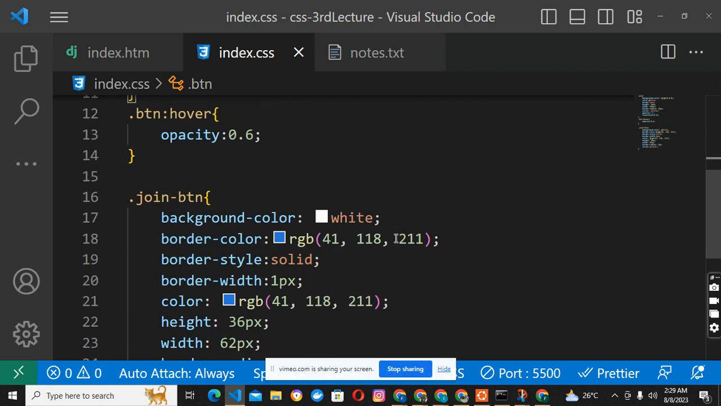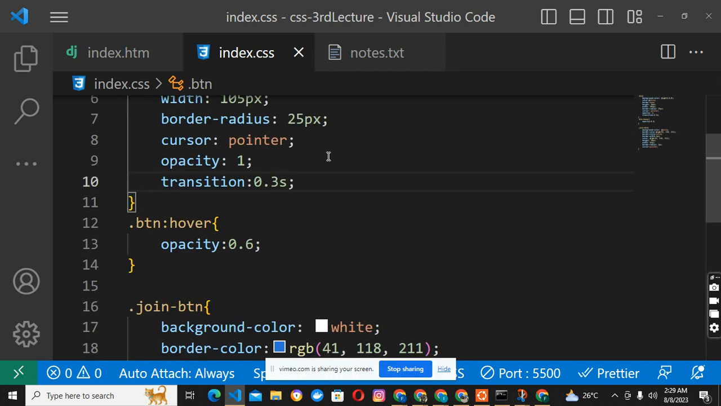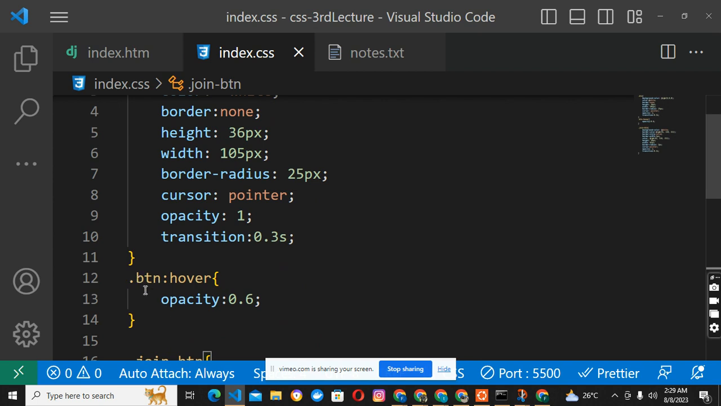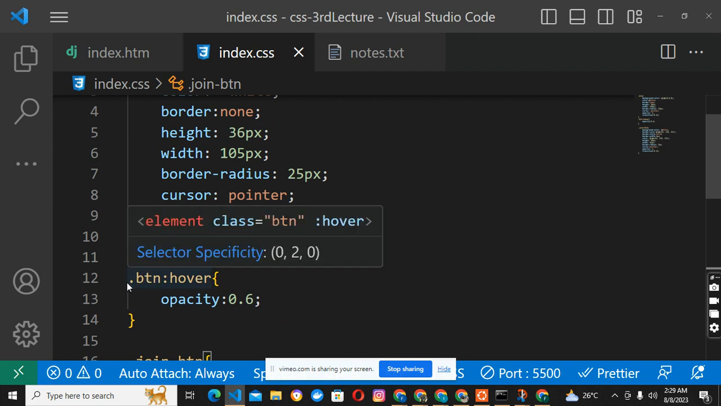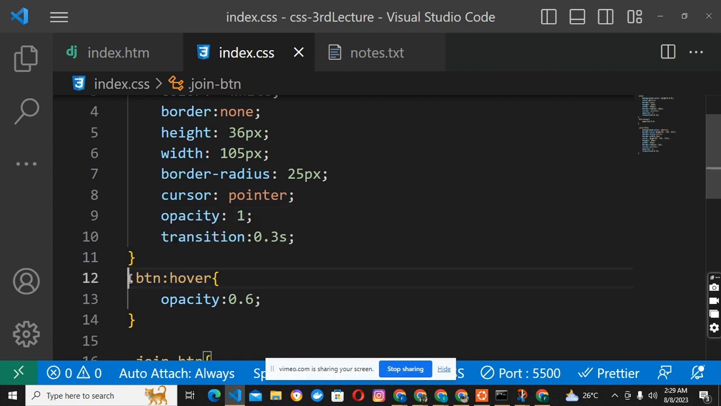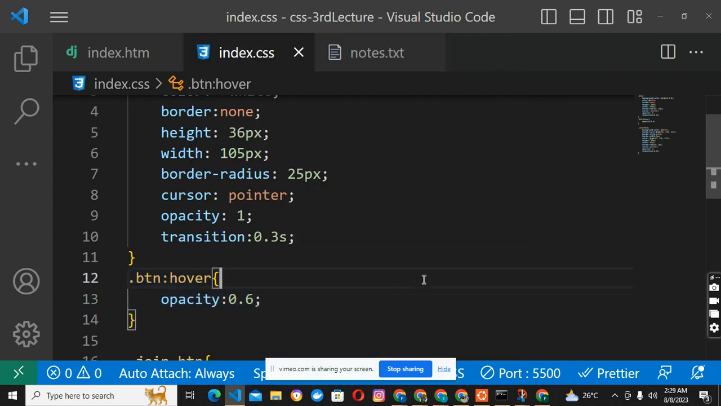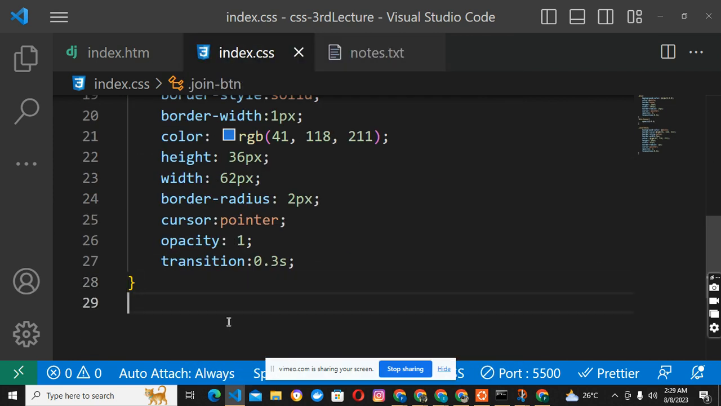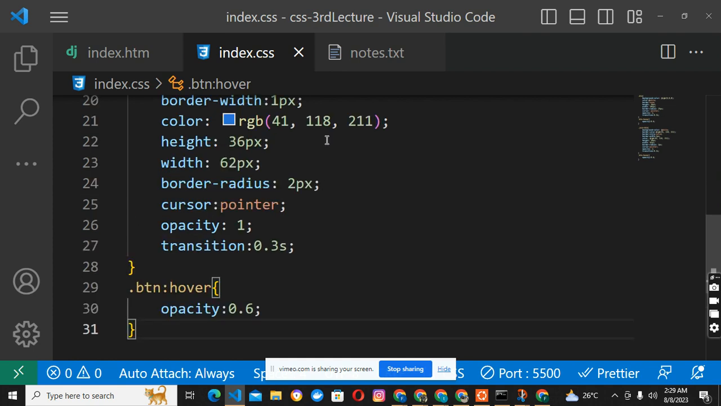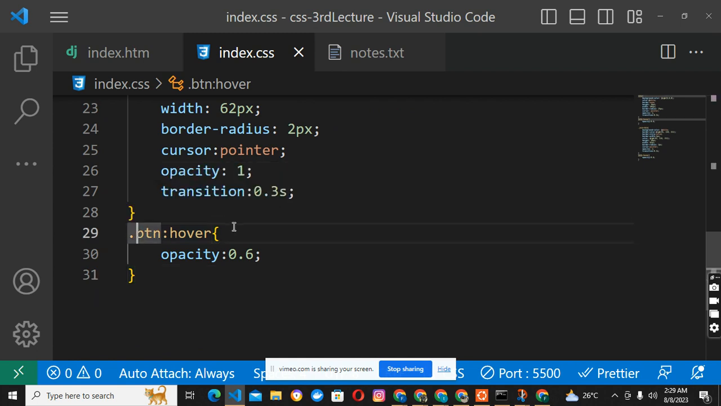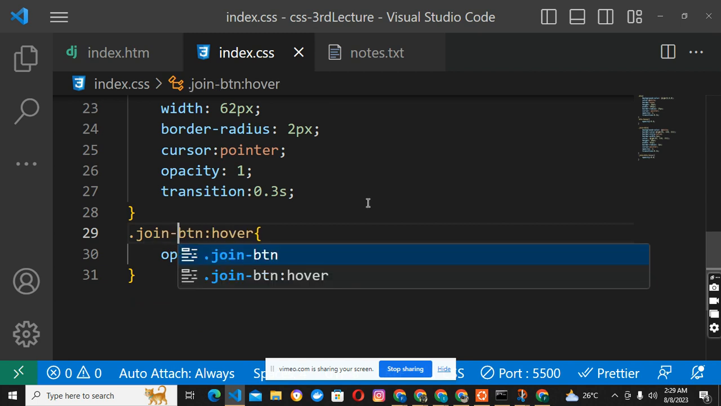Copy. Let's see. Let's put it there. So when we hover on it, but of course we need to target the join button. So here we have the join button. So we're targeting the join button here.